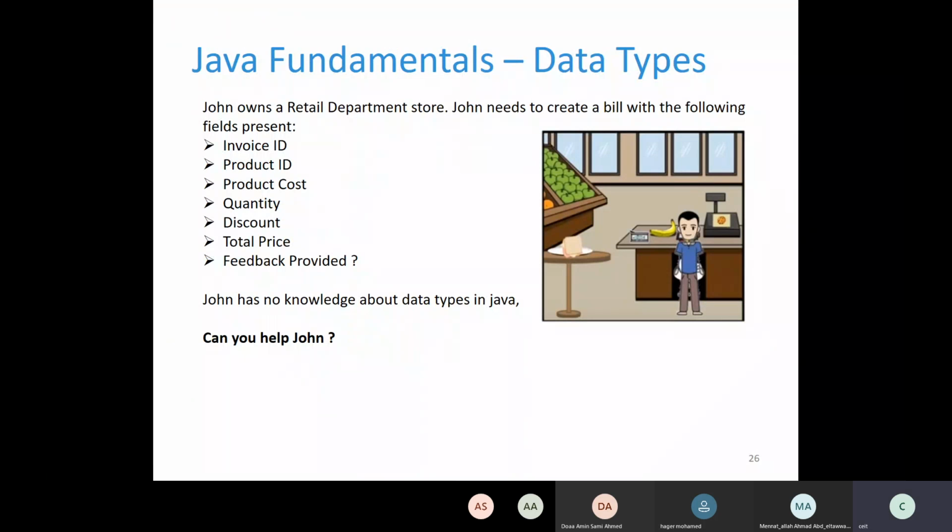Okay, then this is the small question where you have to specify the types of these variables. John needs to create a bill with the following fields. Invoice ID will be integer. Product ID will be int. Product cost will be double. Quantity will be int. Discount will be double. Total price will be double. And feedback provided will be boolean. Like this, you have to specify the data type of these fields.